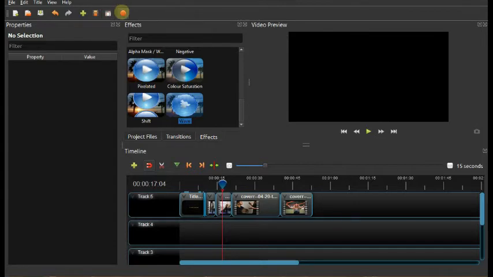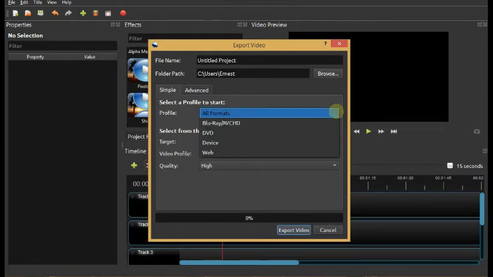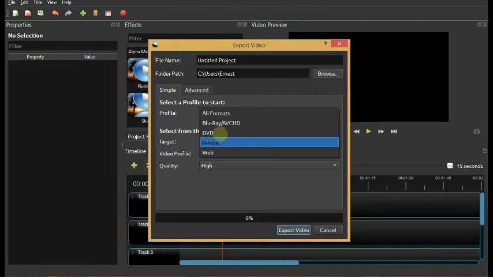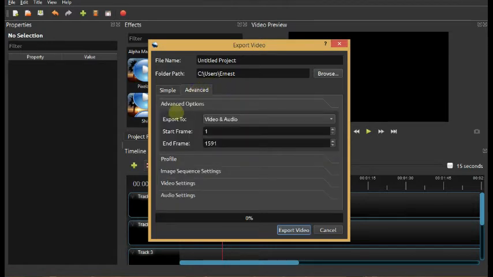Alright, let's export. Export options. You can set certain things before you actually export a video. You can change the size, which we did in the beginning. You can still change it. Okay, you can see the quality is on high. For the format, you can choose either device, the web, or DVD. The recommended format is so that it can work on any platform.